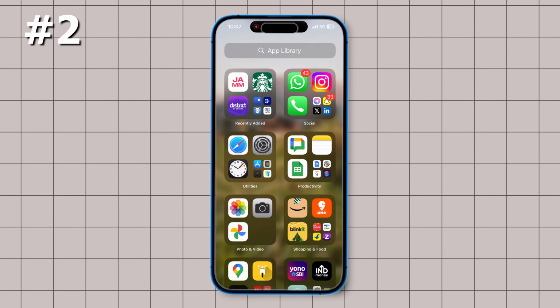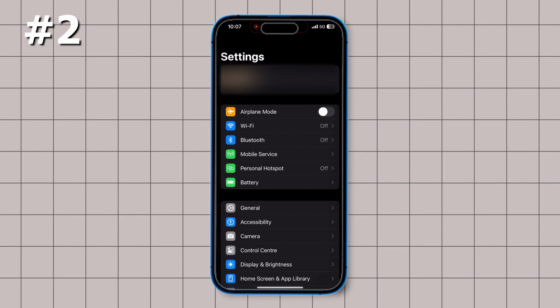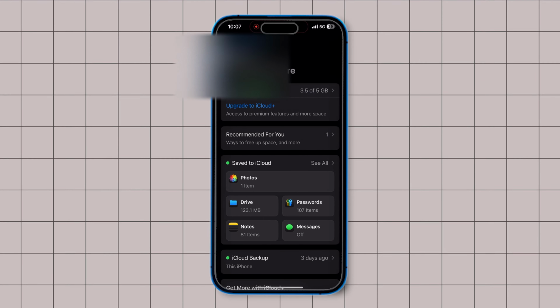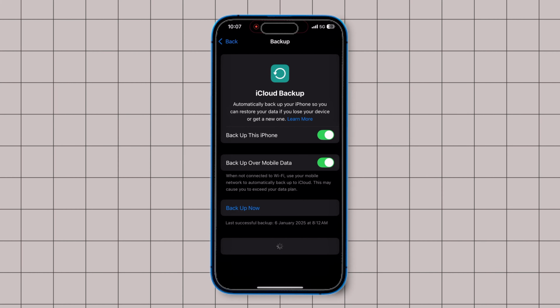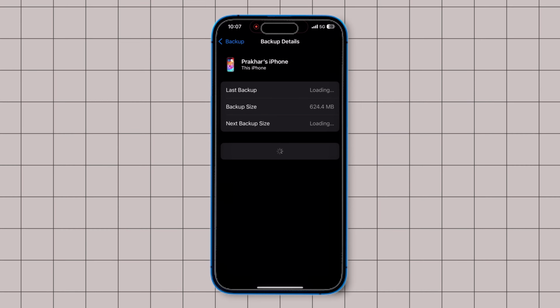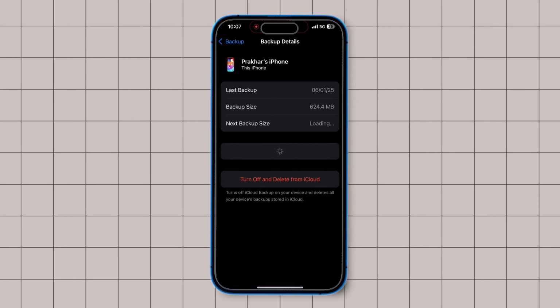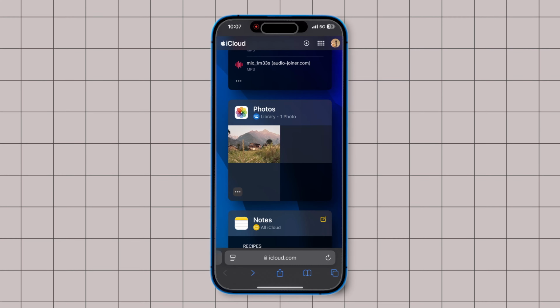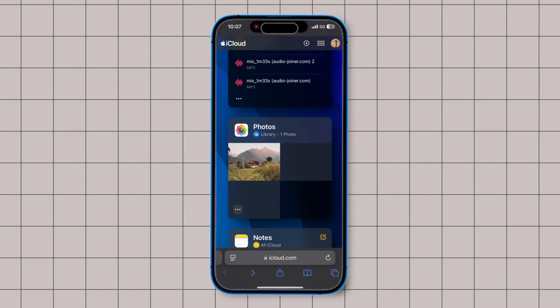Go to Settings on your iPhone, tap your name and then go to iCloud. Click on iCloud Backup and then click on Device Backup. Check if the Photo Library option is toggled on. If it is, head to iCloud.com on your browser, log in and check your photos there. You will be surprised how it works, but still if it's not working for you, there are some more tricks. So let's see what those are.